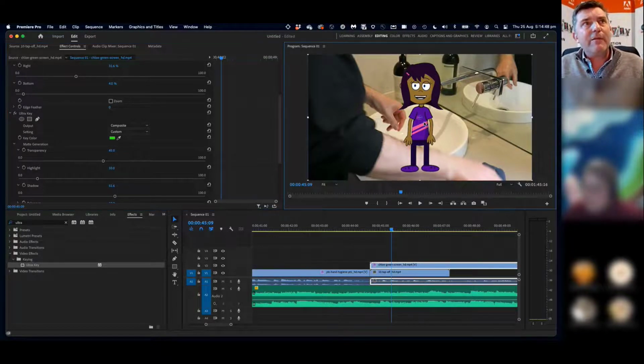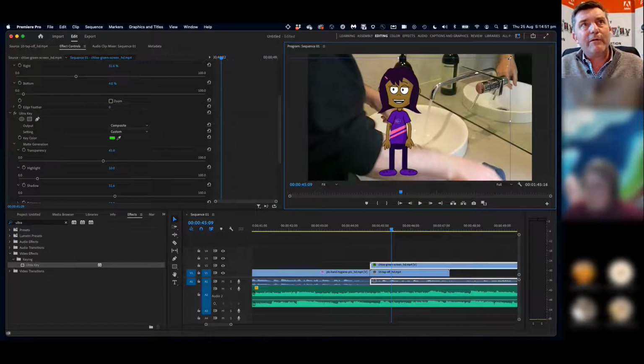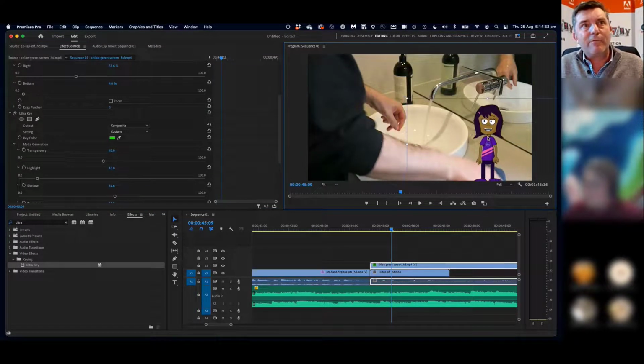And once you've done that, you can then grab your talent, in this case I've got Chloe, and just reposition that talent anywhere on the screen that you want it to go, because it's a separate layer.